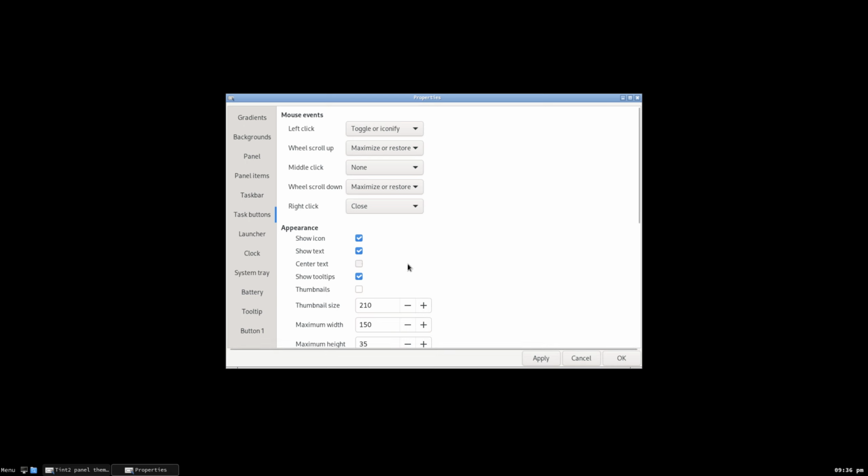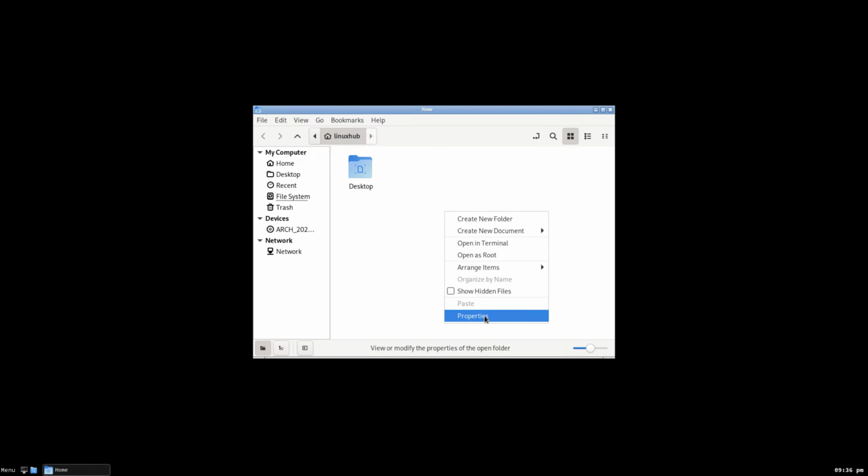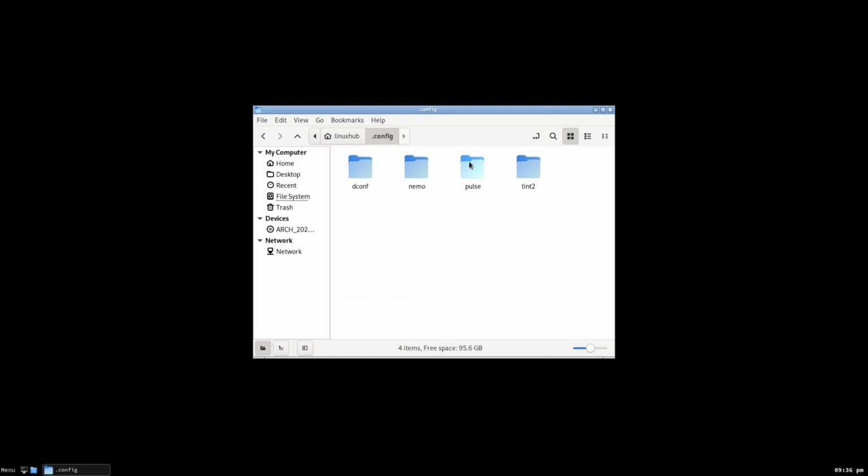I have set up the panel the way I want it for now. Next, I will open a file manager, Nemo. Right-click inside the file manager and tick on the Show Hidden Files selection. We need to access the .config folder. Once inside of it, we create another folder called openbox. Open it and then right-click inside of it and create an empty document. Name it autostart, then open it with your text editor.